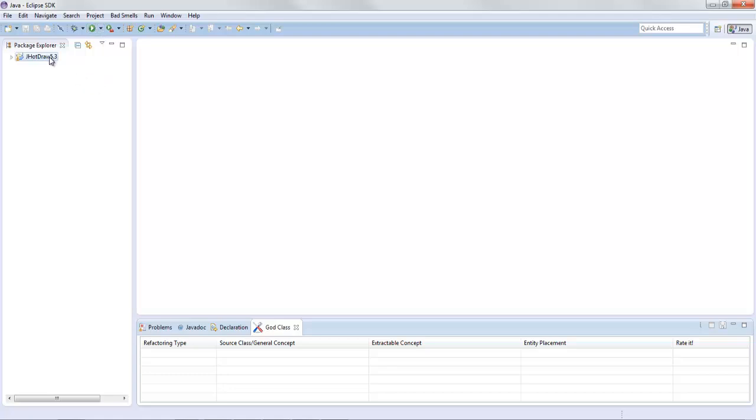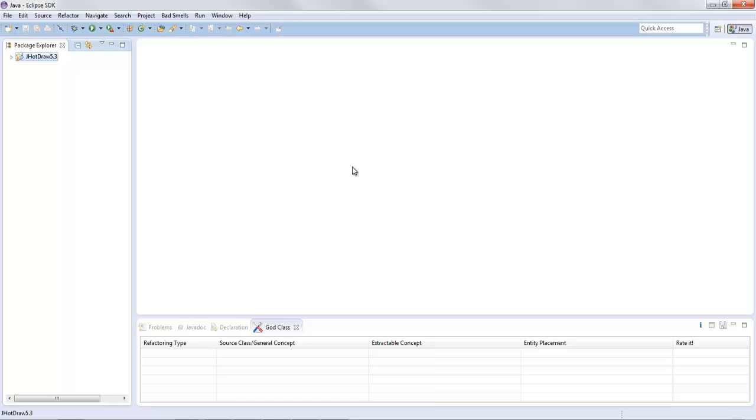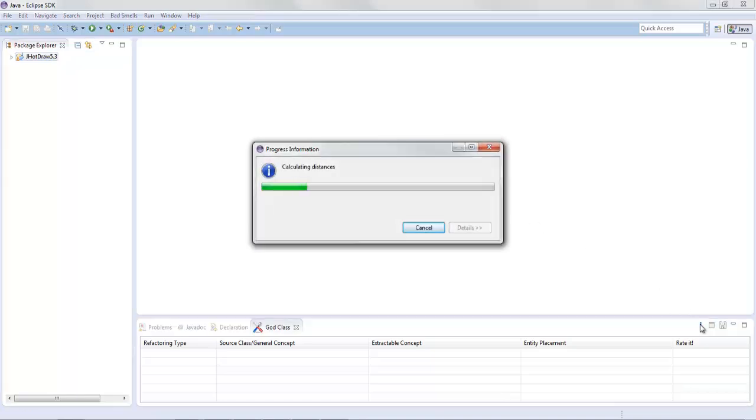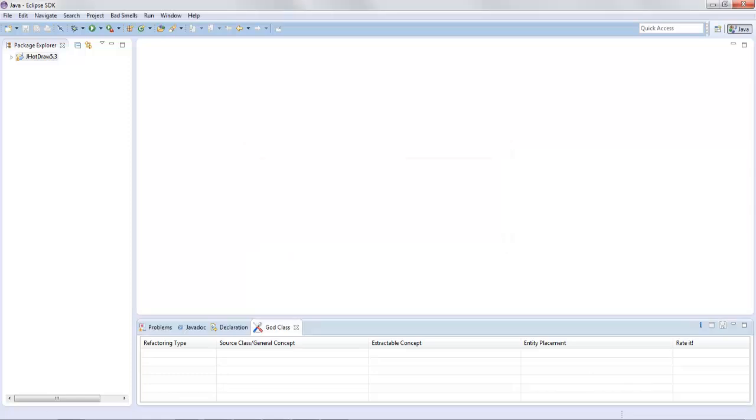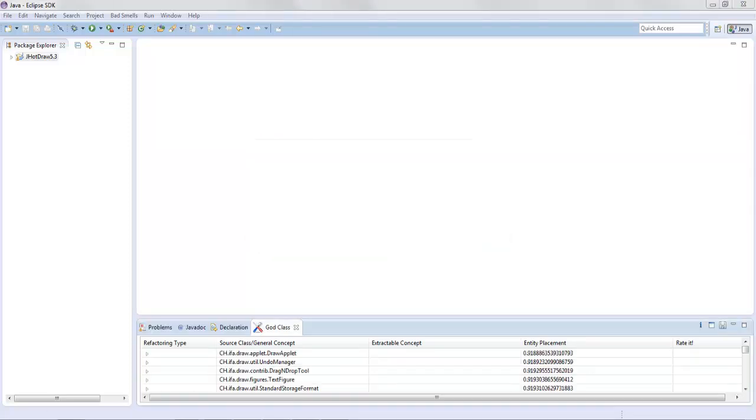Once again, select the project and click Identify Bad Smells. Once the identification is finished, the table is populated. The results are grouped by source class. They are sorted by their entity placement and in ascending order, with the best value at the top of the group. To see the results within a group, click on the Expand button to the left of the respective row.